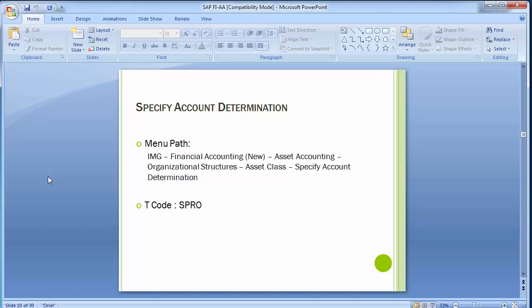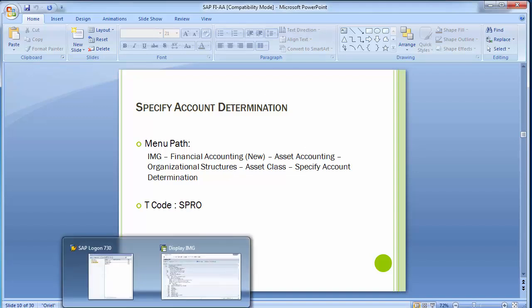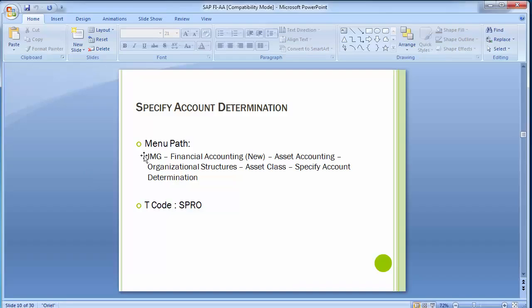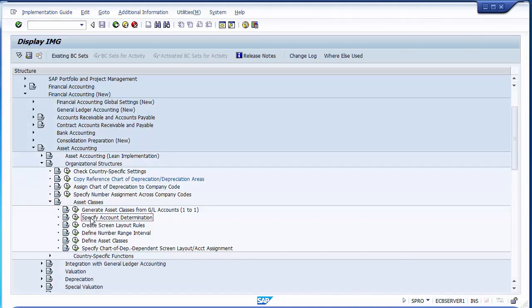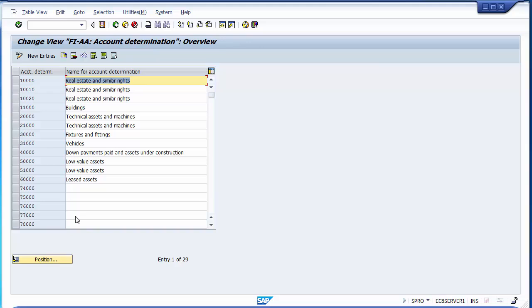So moving on to the account determination configuration step, we need to first go to the SAP system for the path as mentioned. Usually you need at least the same number of account determinations as you have asset balance sheet accounts in the general ledger. So let's configure the account determination in the system. The path over here is asset accounting, organizational structure, asset class, and under asset class it is specify account determination. You can see the option of specify account determination, and in this you need to go to the execute option.